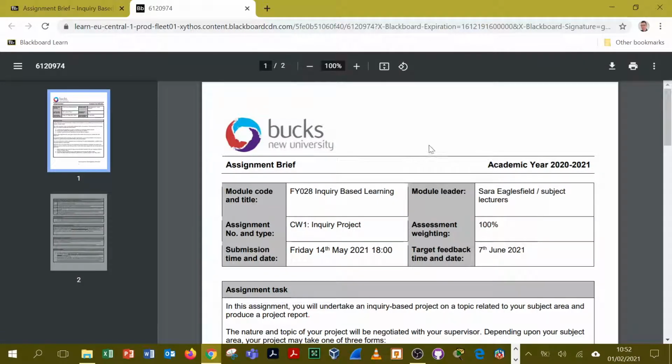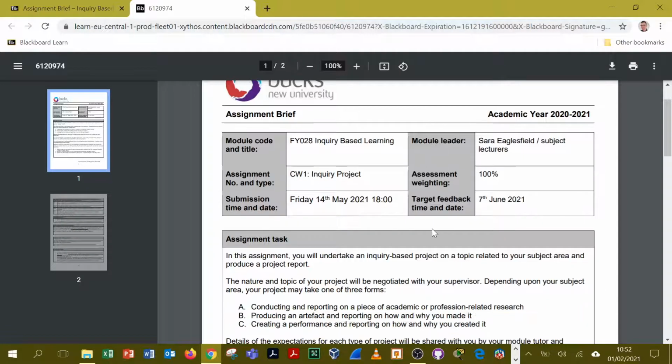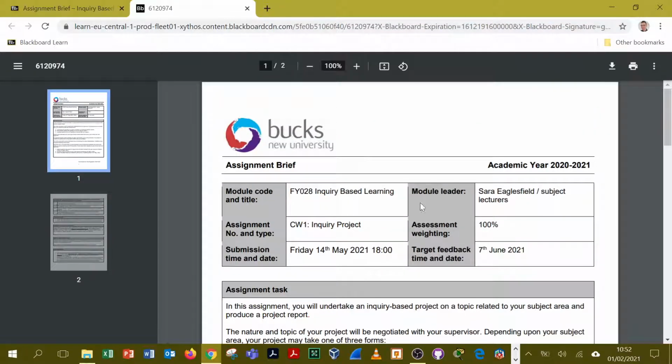So like I said, this is an assignment that goes out to everybody doing the inquiry-based learning module. And you can see this is the assignment brief here. Now, the assignment itself and the module is led by Sarah Eaglesfield. So Sarah is the sort of coordinator of everything to do with the foundation year and all the modules.